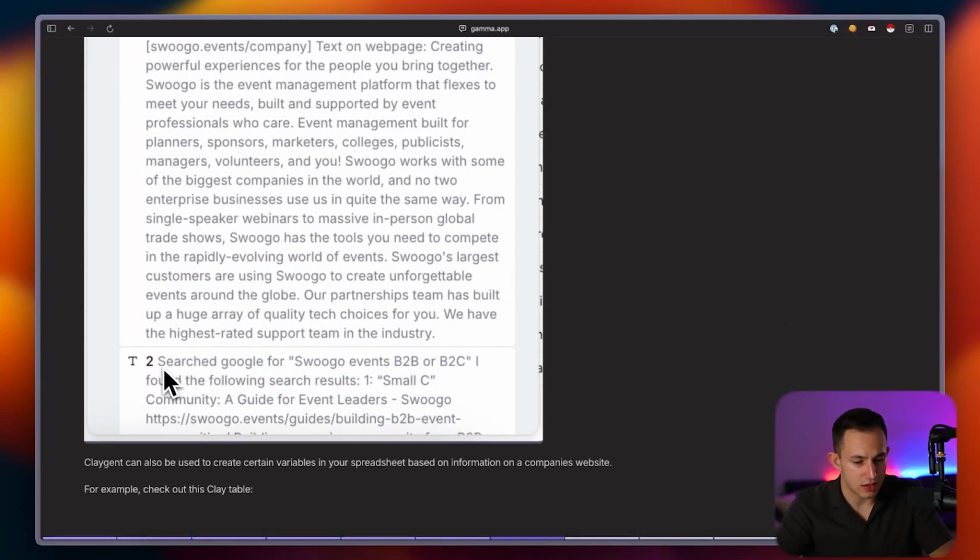And you can see the third step, which it's marked the second because old programming stuff is 0 index, but that's not relevant. The point is the third step said searched Google for Swogo events, B2B or B2C, and they found the following results: Small C Community, a guide for event leaders. Now you can see that it really is doing research. It's going to different pages on the website. It's going to different subdomains. It's searching up on Google, right? Apologies guys, I've been talking for a while, but it's really, really doing research, okay?